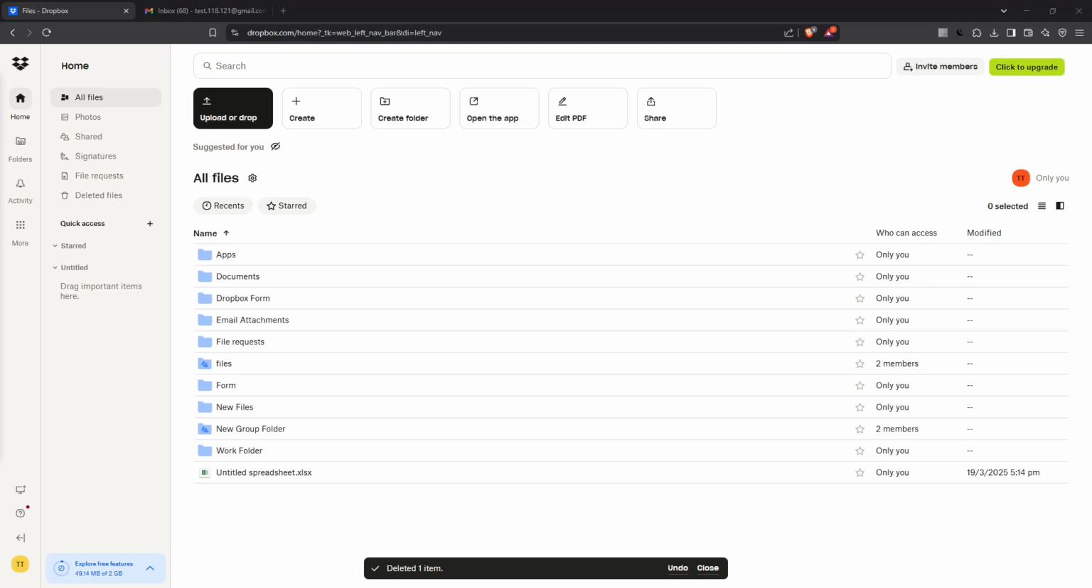In today's video, I'm going to teach you how to send large files through email using Dropbox. This method is incredibly useful when you need to share files that are too large for standard email attachments, making your digital life a bit easier and more efficient. Let's dive into the steps.